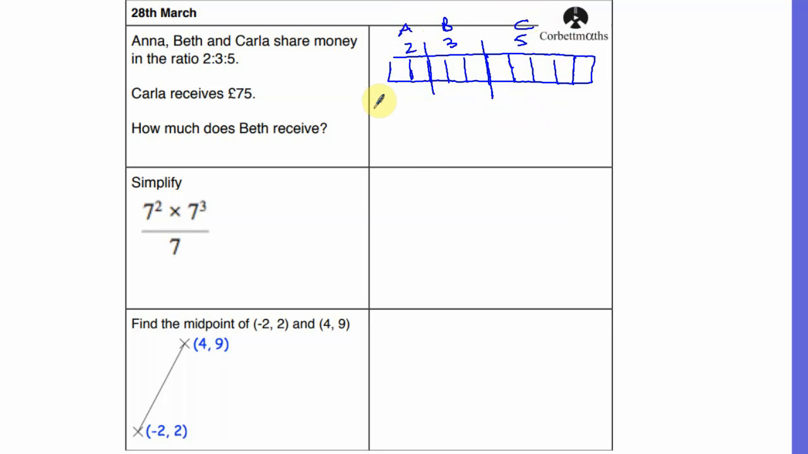Different to some other ratio questions, normally we'd call this whole bar 75, but the question specifically says that Carla received £75. So it's just this section that shows what £75 represents. So 5 boxes equals £75. So to find what one of these boxes would be, we need to do 75 divided by 5. When I do that, I'm going to get 15.